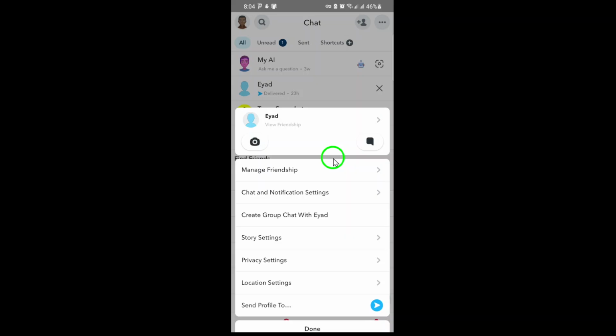Tap on Wallpaper. You'll be given a few choices. You can pick from Snapchat's preset wallpapers, or you can tap Camera Roll to select a photo from your own gallery. Choose the image that best fits your vibe, and you'll see a preview of how it'll look in your chat. Once you're happy with your selection, tap Confirm.